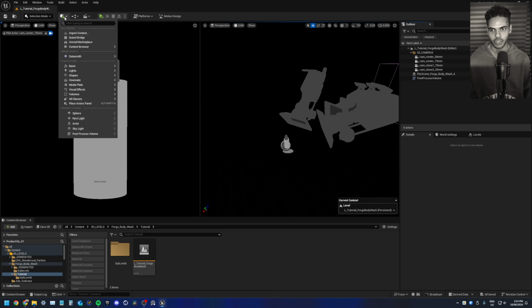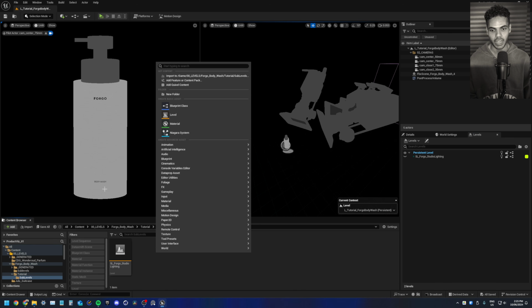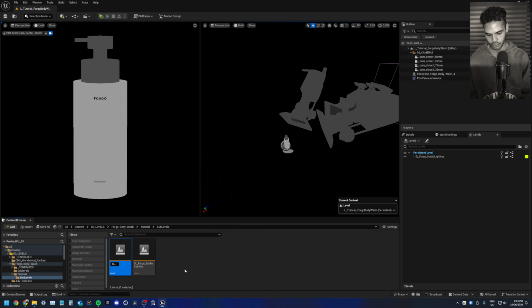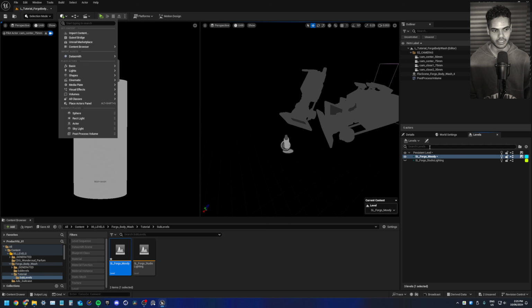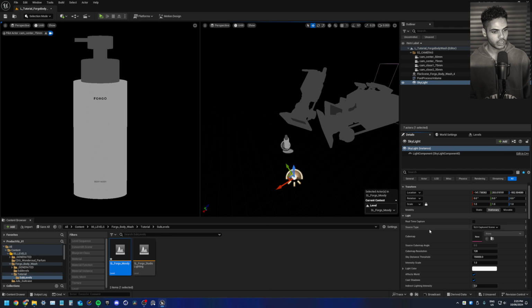So what we're going to do is go up to this menu, and again in our levels window I have our studio lighting turned off, and what we can do is right click, create a new level, SL_forgo_, I'm just going to call it Moody, and then drag this in. And now I'm going to double click our Moody sublevel so that we're in that, and that way the light I add will exist in this level. So plus menu, down to lights, skylight. I'm just going to make sure we change the source type from captured scene to specified cube map.